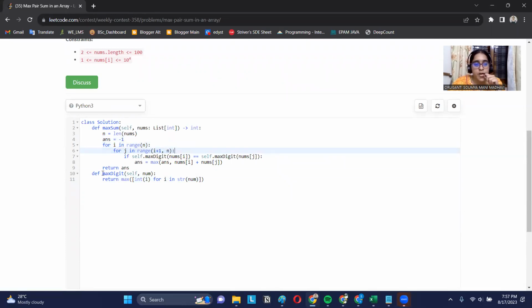And here I have a function called max digit, which takes a number and returns the maximum digit in that number. All I'm doing is going through each of the digits by converting the number into a string, and I'm getting the maximum digit from that. If the maximum digits are equal, then we're updating our answer to whichever is the maximum. Finally, we just return the answer.